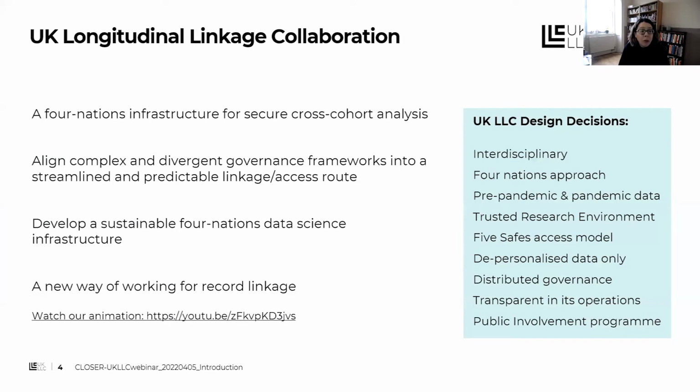The UK LLC is a four nations infrastructure that was set up to be interdisciplinary, to host pre-pandemic and pandemic data, to align complex and divergent governance frameworks across the different longitudinal population studies into a streamlined and predictable linkage access route, and to create a new way of working for record linkage. And we made a bunch of design decisions that you'll see distributed throughout the presentations today. We're using Five Safes, depersonalized data, distributed governance. We have a strong public involvement program, and we're transparent in what we do.